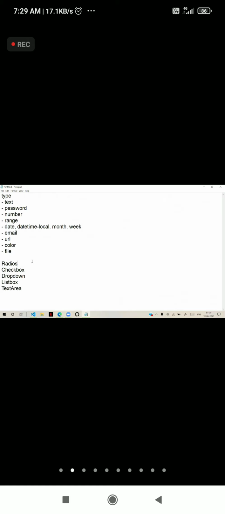So radios are defined by using input type only. Input type radio will be there. Checkboxes are defined by using the same input type only. So the checkbox option will be there.